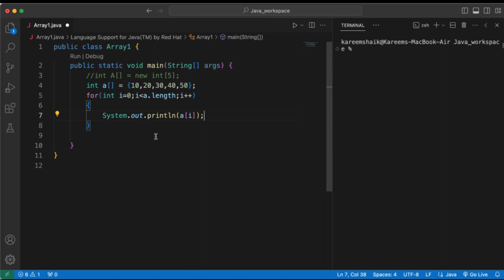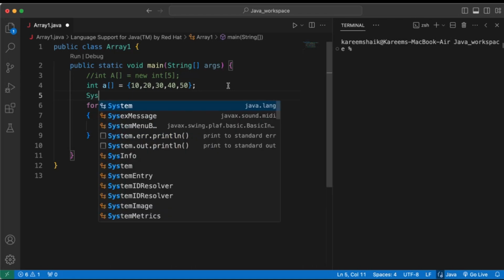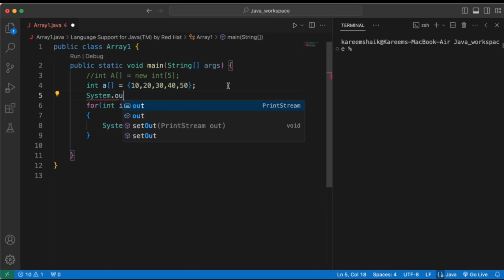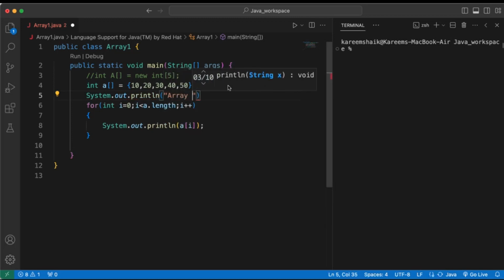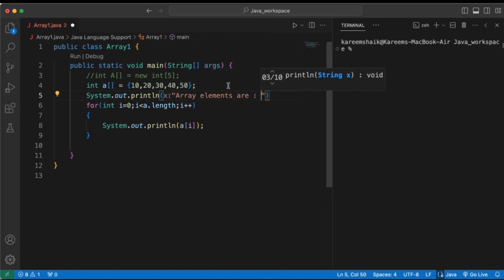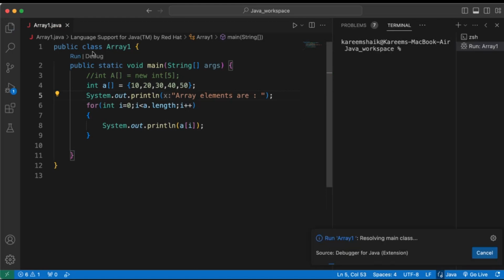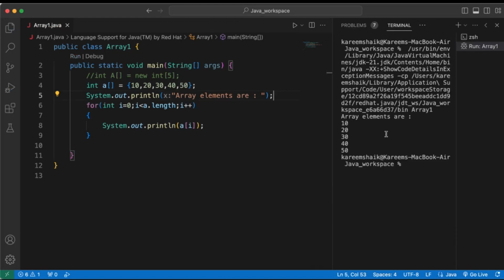Okay, so this is how a simple static array can be created here. Before this, I will write a simple System.out.println. I will write "Array elements are", and then we will print this particular array. Terminate with a semicolon. Just we will go and run this. So see, what is the output here? Array elements are 10, 20, 30, 40, and 50.